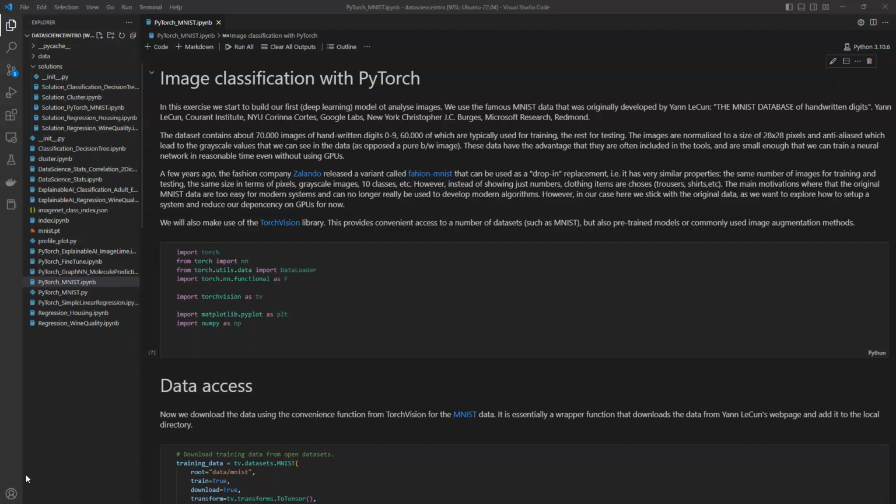In this exercise, we'll build a simple model to analyze images and use the famous MNIST data that's originally used by Yann LeCun. The dataset contains about 70,000 images of handwritten digits between 0 and 9, 60,000 of which are typically used for training and then the rest for testing.